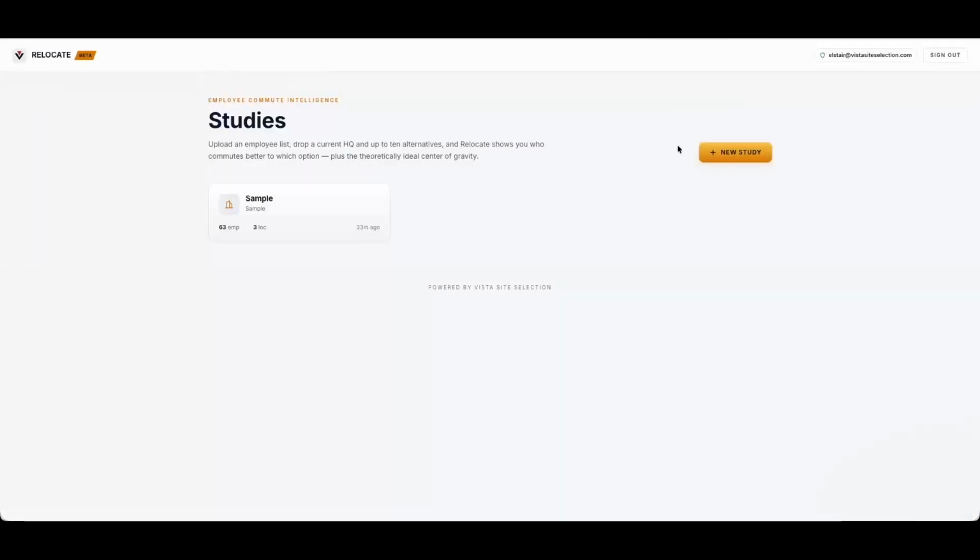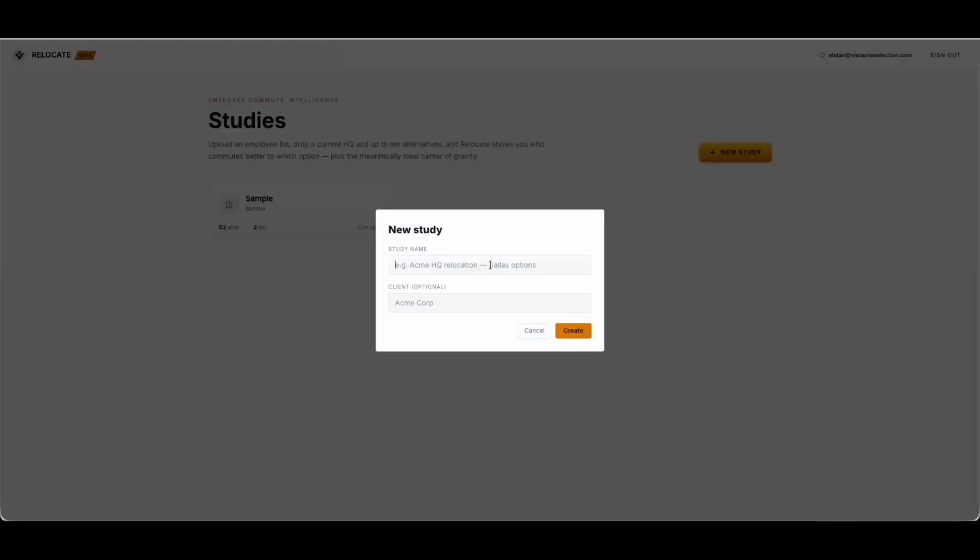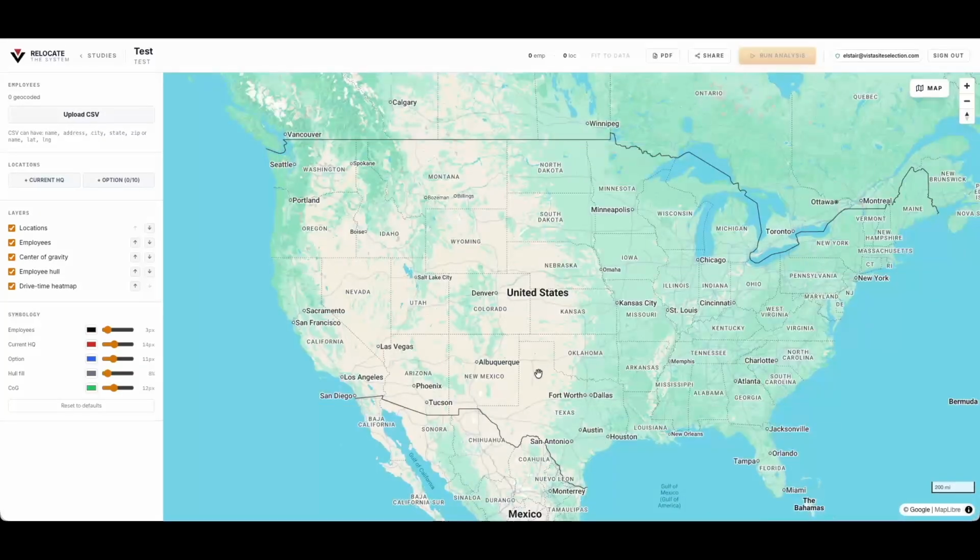And then here, I'm going to create a project. I'm just going to go to new study, and I'm going to call this test. And then for the client, this is also test. And then I'm just going to simply hit the create button. Now you're in the relocate interactive map.